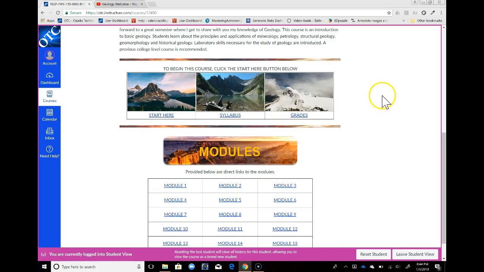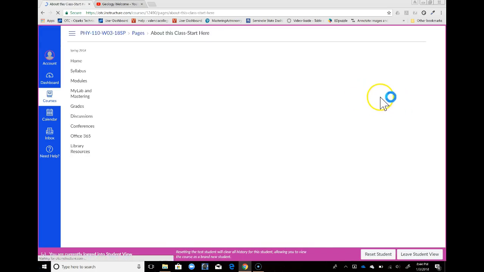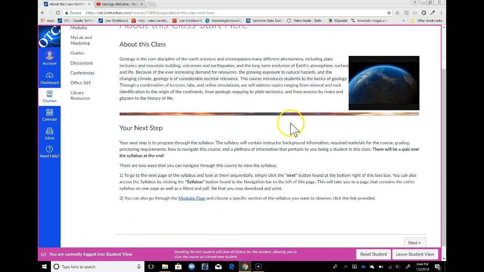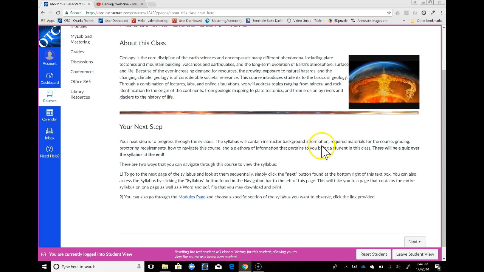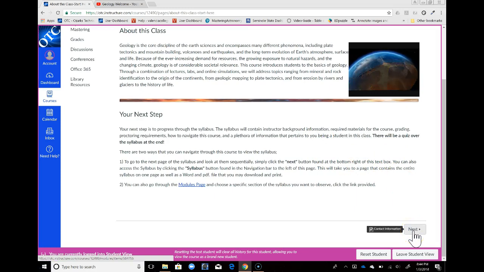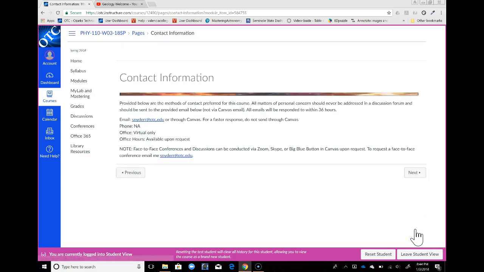Of course, the first time in, you want to click the Start Here button. The Start Here button will take you to the first page of the orientation module to the course. Here you'll learn about the class and what your next steps are. You'll notice down here at the bottom right a Next button. This is how you progress through each individual page within a module. Whenever you click this, it's kind of like flipping the pages in a book. It'll take you to the next page.